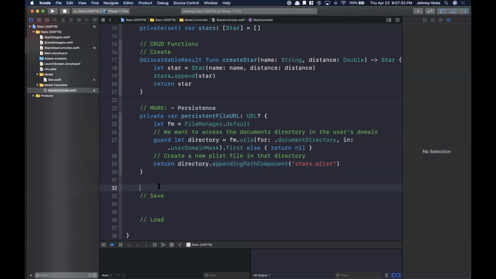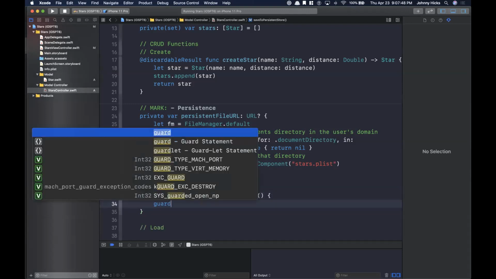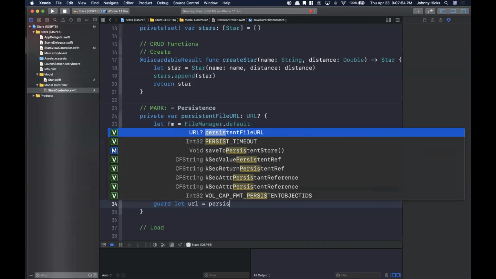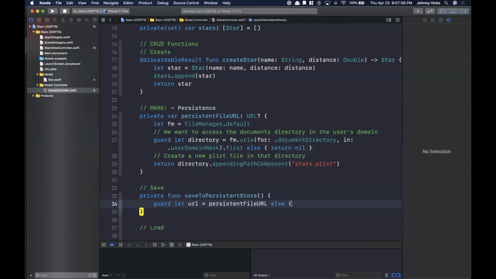Okay, so let's get into our save method here. Let's call private func saveToPersistentStore. Let's make sure that we know what URL we're going to be writing to. So we're going to say guard let url equal persistentFileURL, otherwise return. We don't want to save anything if we don't have a place to write our data to.